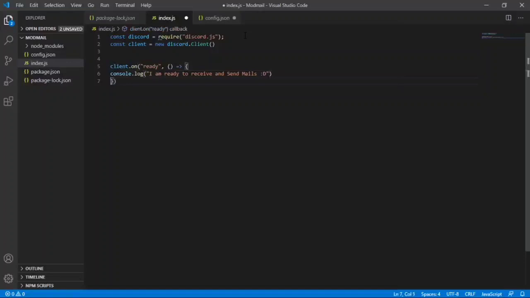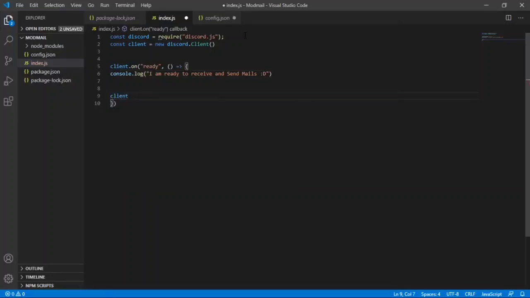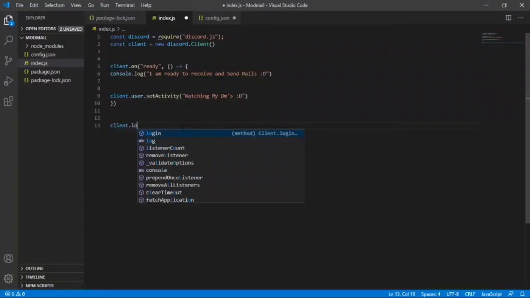Now fine. Now you will set the status. Client, what status you need to use. client.user.setActivity, and here will be our status. Watching my DM. Yeah. Now client.login.